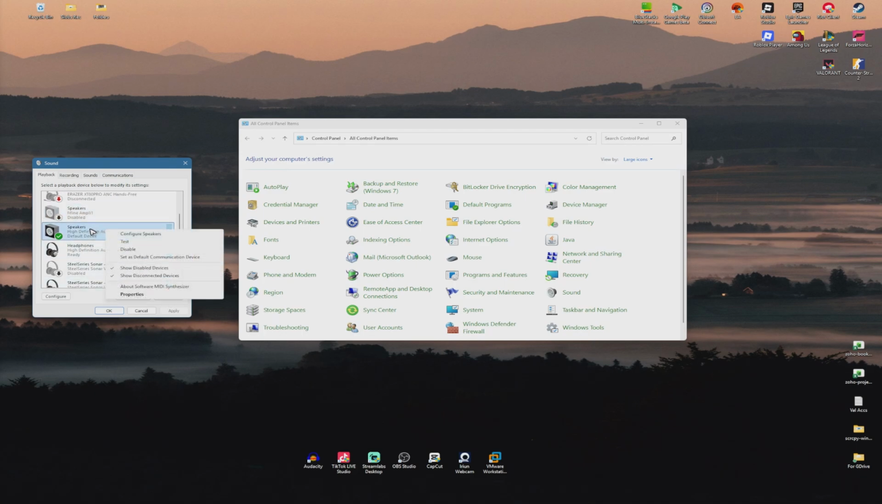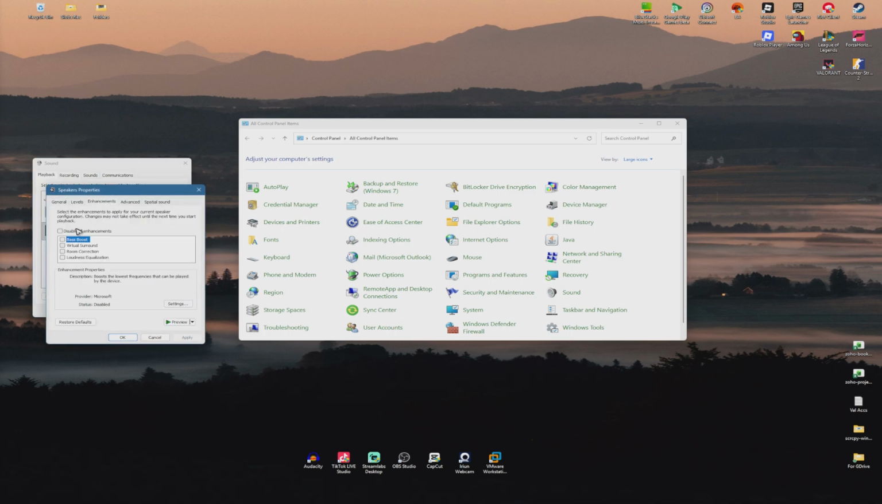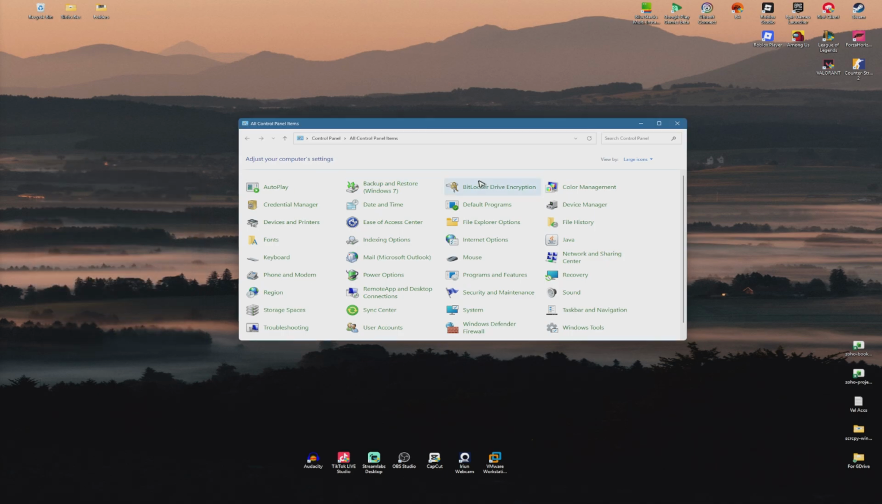Also, when you right click on your speakers, click on properties, enhancements right here, make sure that you disable all enhancements, hit apply, go to advanced, use 16-bit for now. Click on it, hit apply, now go to levels, play around with it. You can amp it up if you want to, and then hit apply, hit OK, and it should work now. And that is it.